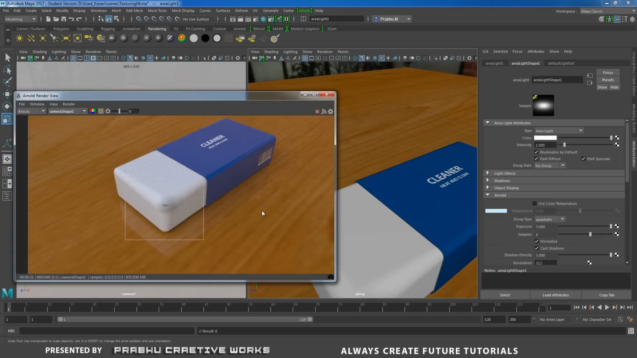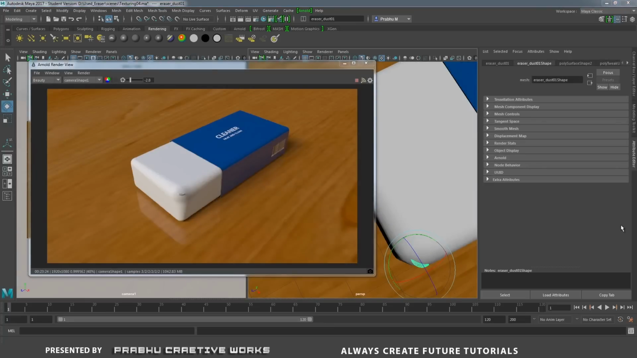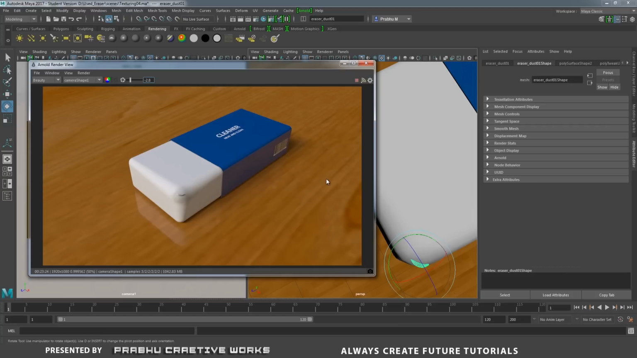Okay, now you are able to see our noise is highly reduced when we increase our samples. So I will uncheck this one to render our full region. Okay, render completed. Now see here, when we increase our sky dome light and area light samples, the render should be nice and clean. So I will preview my final file over here.